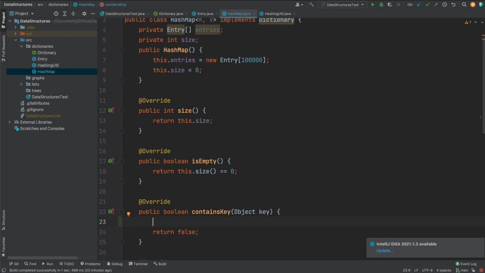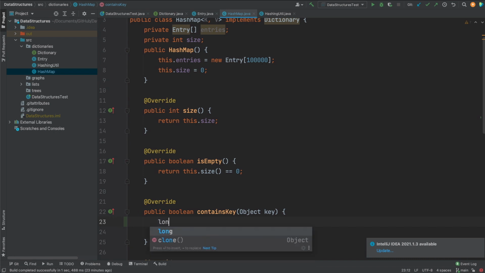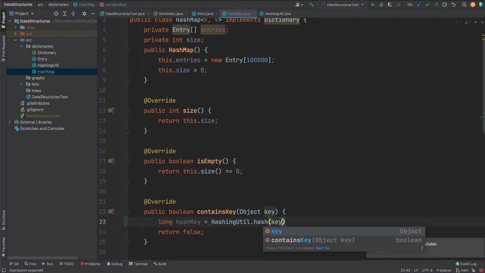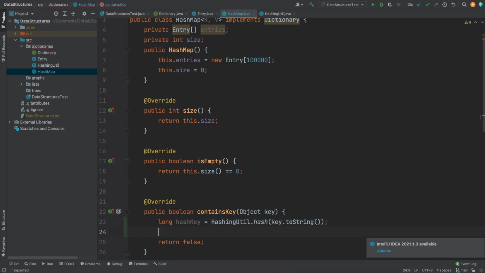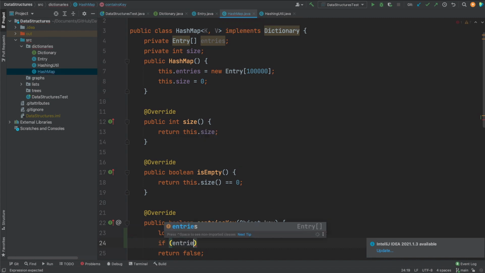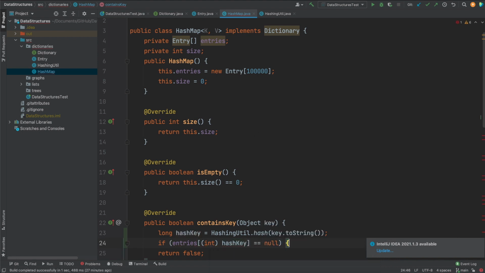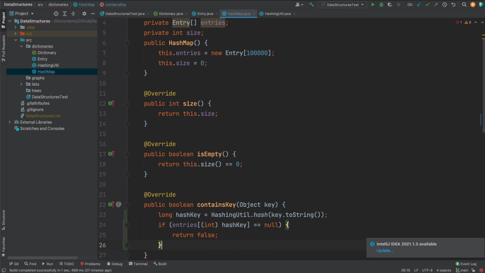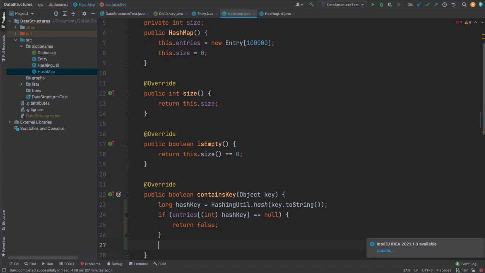We're going to set our hashed version of our key as a long hashKey equals HashingUtil.hash(key.toString()), since the hash takes in a string. Next, let's do if entries at index hashKey converted to an int equals null. Again, we have to do this conversion since arrays use ints, not longs as indices. Now, in our if block, we're going to return false because if our entry is null, that means we haven't put anything in there at that index. Otherwise, return true because the key maps to something.